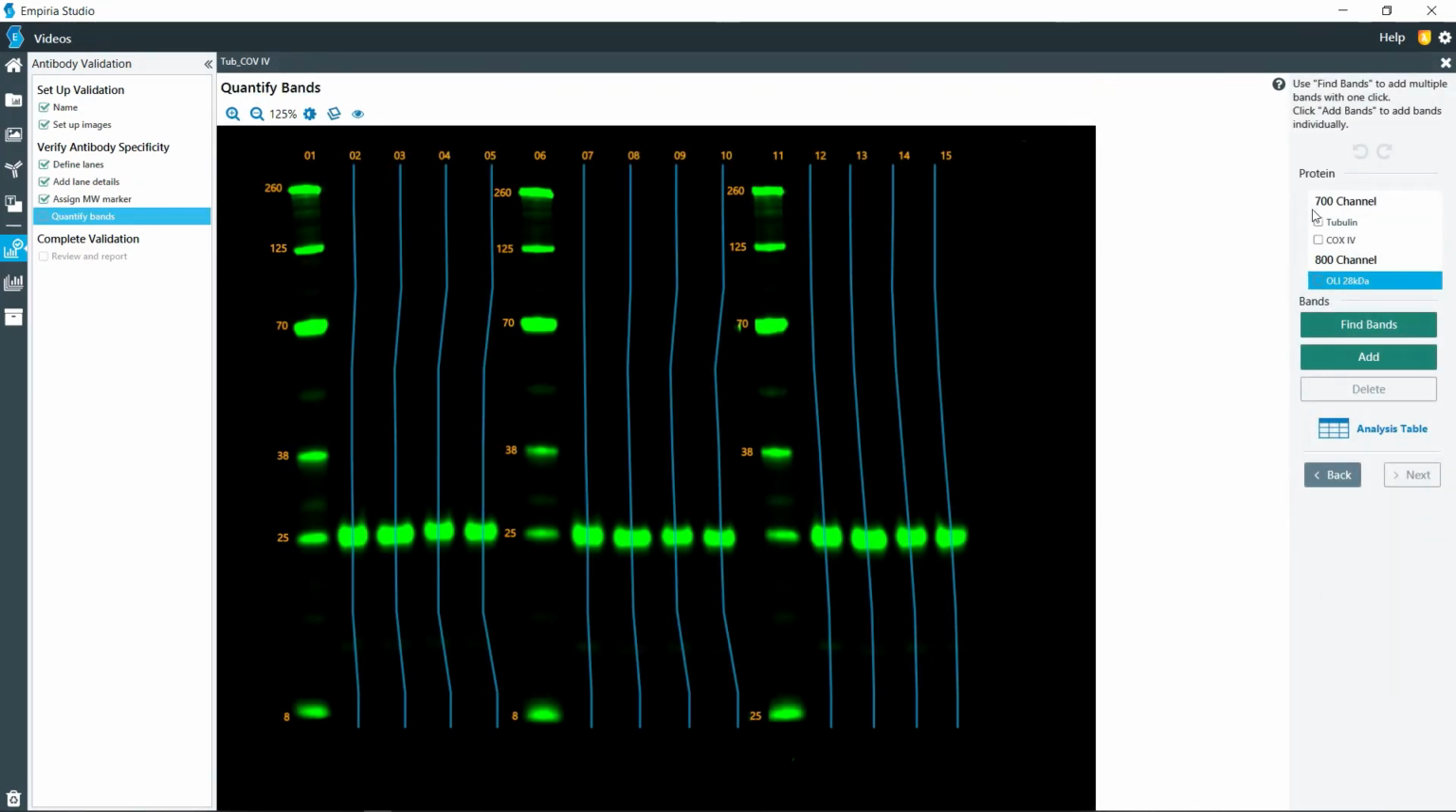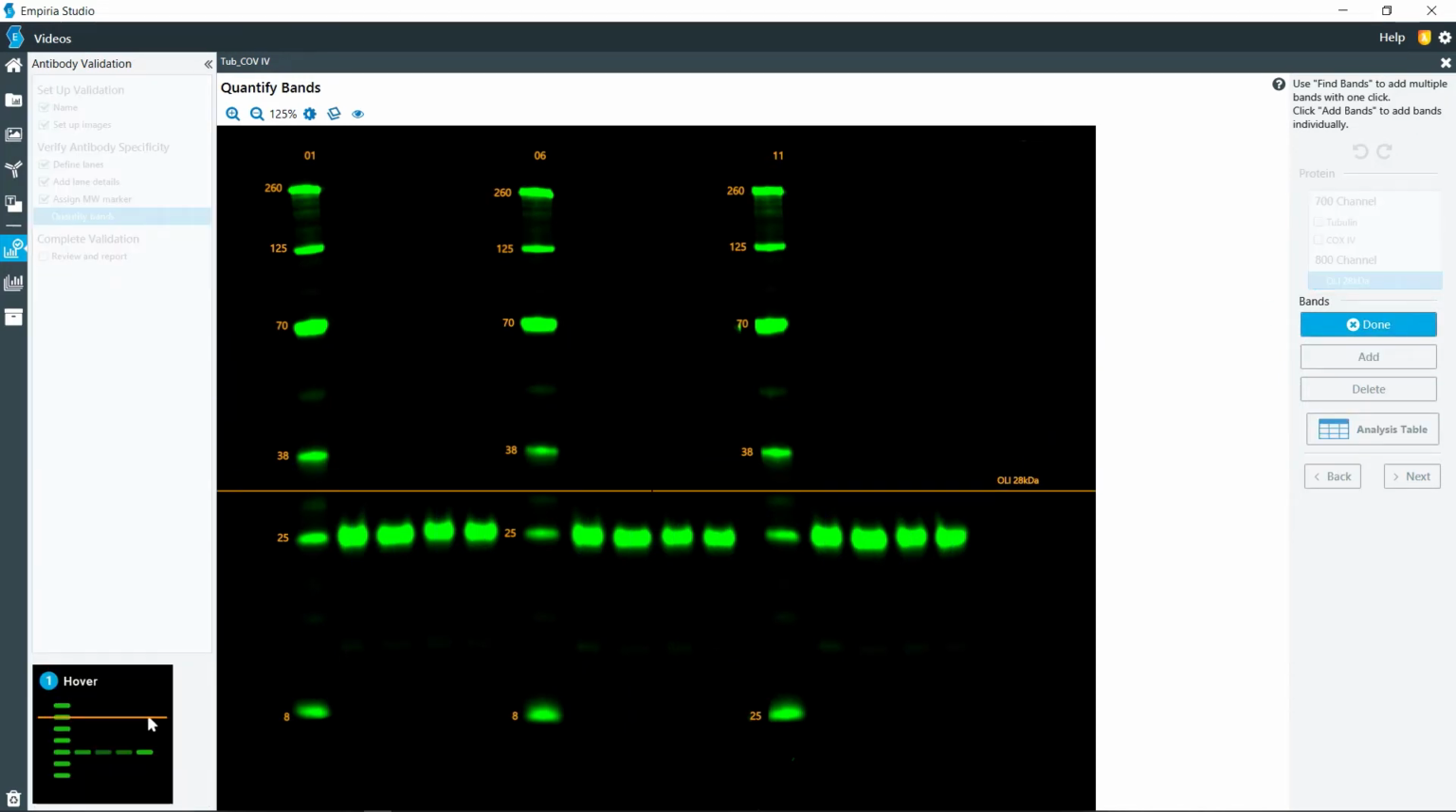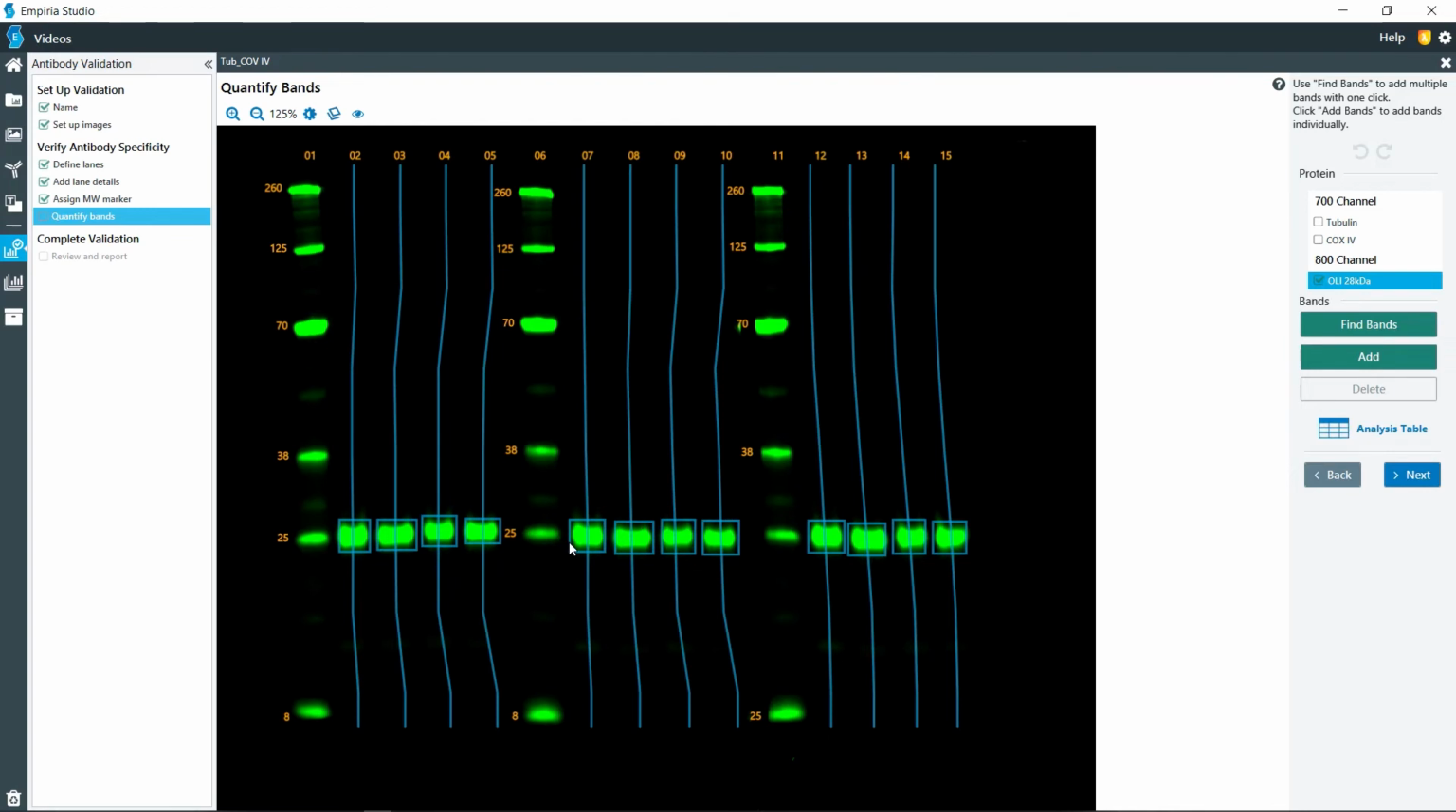So for the quantification, this one is selected, the 800 Odyssey loading indicator. I'm going to click on Find Bands, and move this to go through as many of the bands as possible. And at this point, if I need to make any adjustments to the size or location of these band markers, I can do that right there.